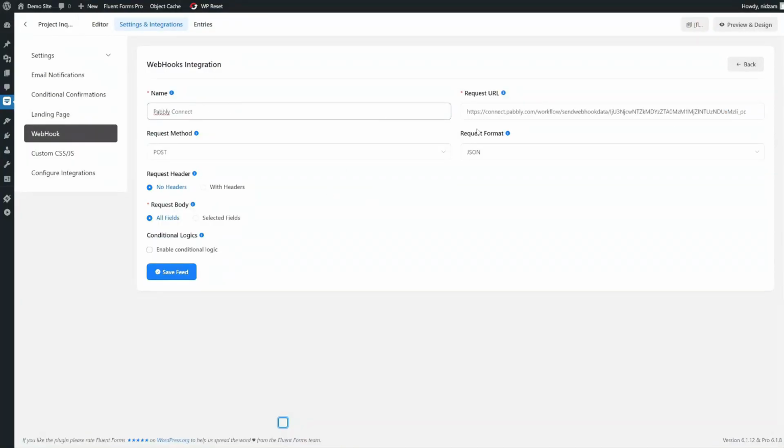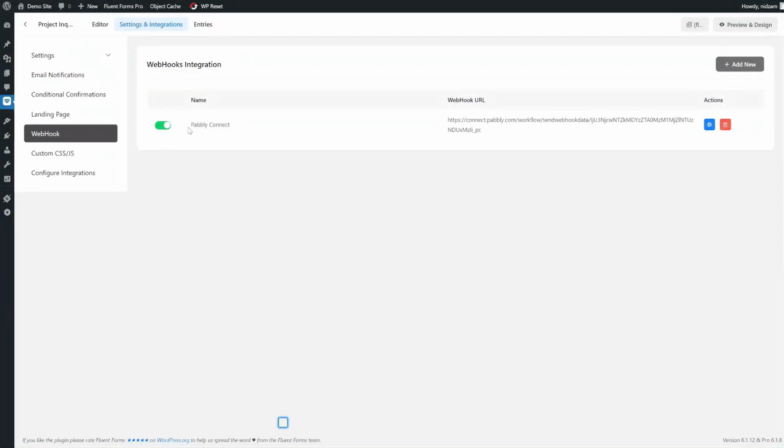Add a name for you to identify which application this webhook is for, and then you paste your webhook URL here, and then don't forget to put the request method as post, because you are posting data over. Okay. Now, once you have this set up already, you just click save. Okay. Now I have mine set up already. Not to forget, you need to enable this webhook integration. So make sure it's green here. Okay.